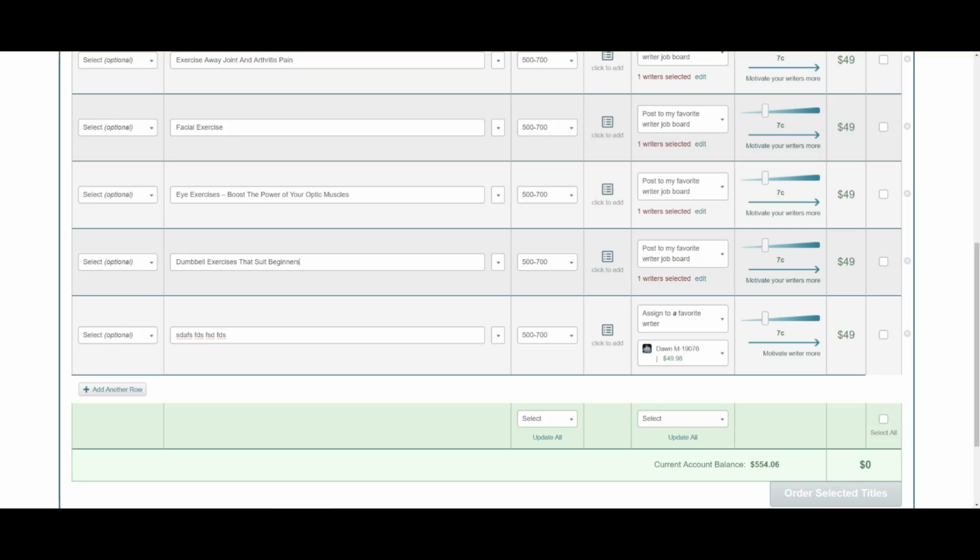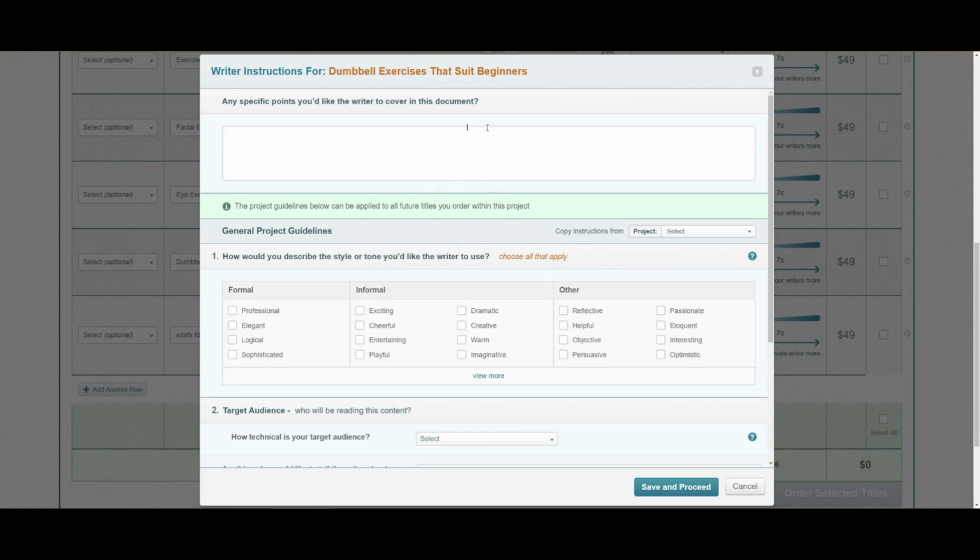Now, if you are more picky, if you have a very specific direction you'd like the writers to go in, then you definitely will want to click here and start filling these guidelines out. The first top part is about whether you have any specific points you'd like to cover. You might want to list out those points here, a couple of bullet points. That can be really helpful to the writer so they know exactly what you want to cover.